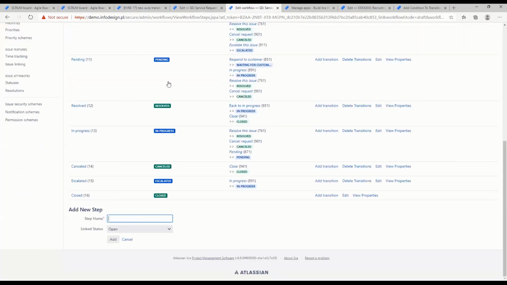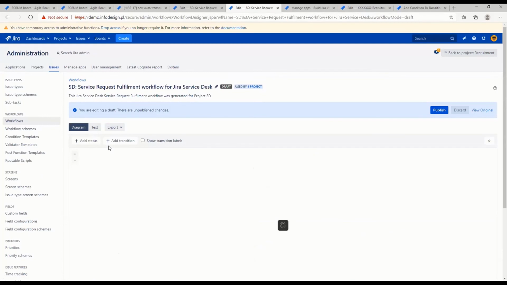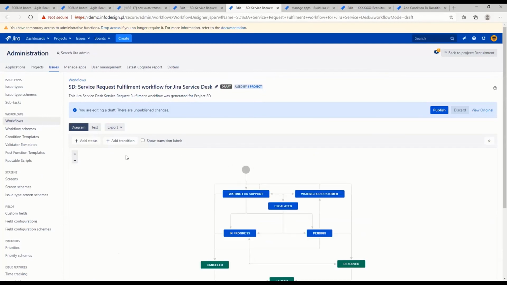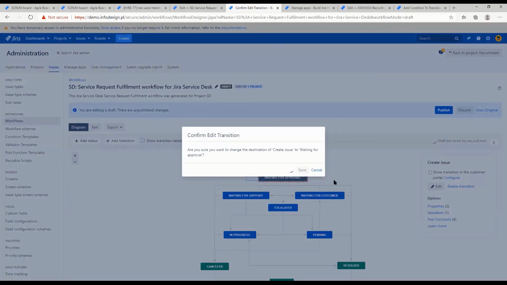As you can see, it's very easy if you understand what the properties of transition and properties of steps are. Now, the second feature we want to do for Jira Service Desk is approvals. So we add a new status, like waiting for approval. Okay, click it. And now we arrange it to have it on create issue, go to approval.